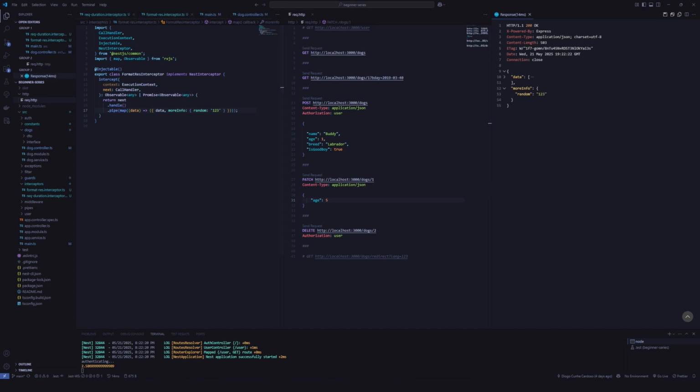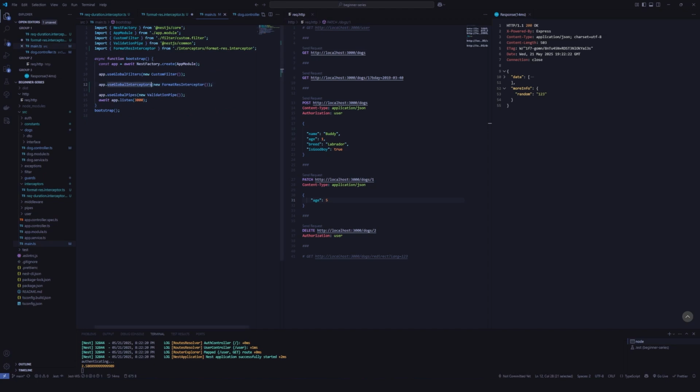You could even take the duration interceptor right here. And in the more info, you could say duration and paste it here. And you will also get the duration in the response. But in all the responses, because we use this interceptor globally.